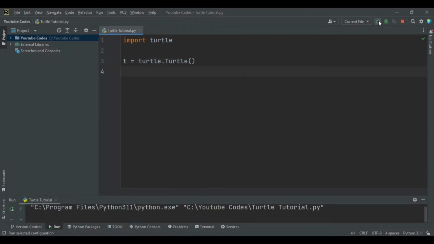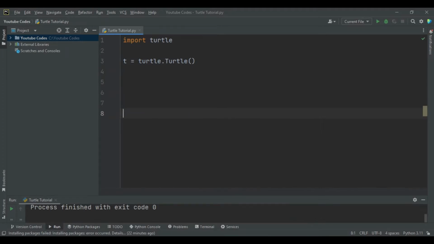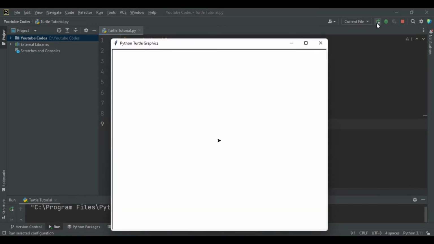But if we run the program, you will see that our Turtle window will immediately close. To prevent that from happening, we will type turtle.done. This is a method in the Python Turtle module that tells the Turtle graphics window to wait for the user to close the window. So if we run the program again, you will see that our window will not automatically close. And you can see, the little black arrow in the middle is our turtle.